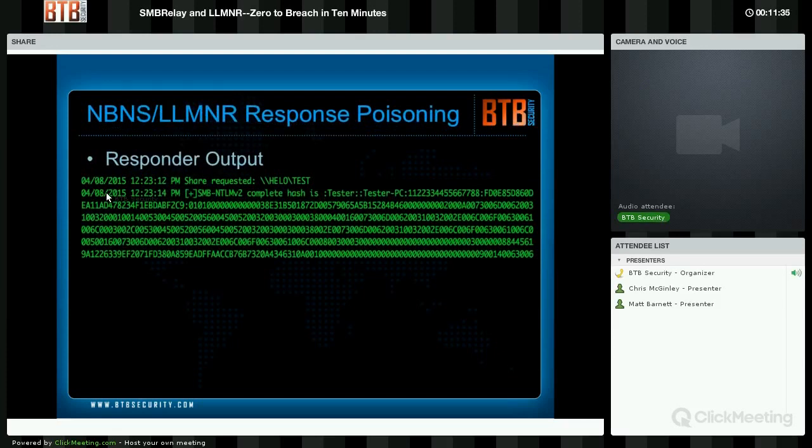So when Responder is running, say someone tried to map a share to the host "hello" and the share is named test. As you can see, they misspelled hello. So if they misspelled hello, that means they may have mistyped it somehow, or it went too quick, and that'll go out and it'll say, hey, who has "hello" with one L? Well, my system's going to respond back, and Responder says, we're "hello" with one L.